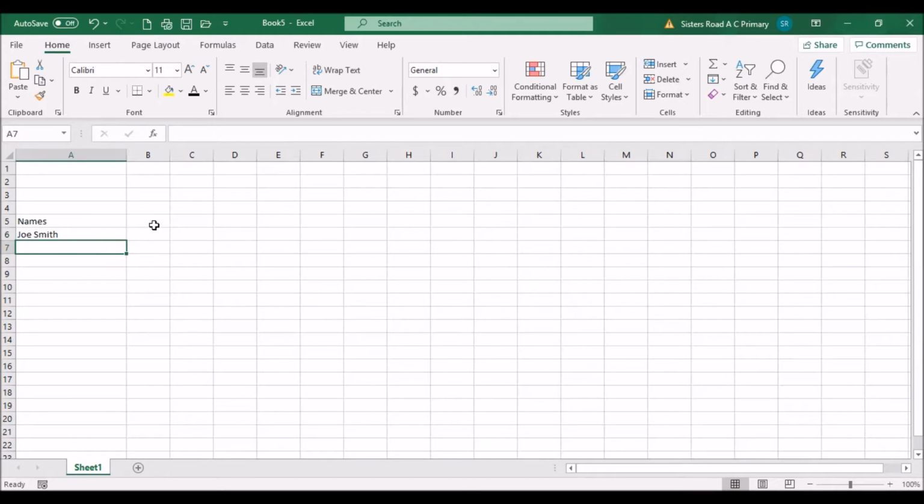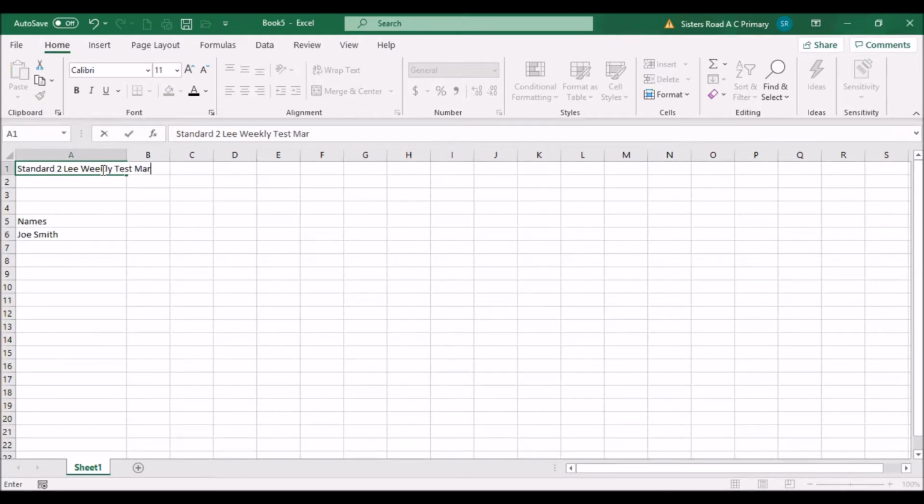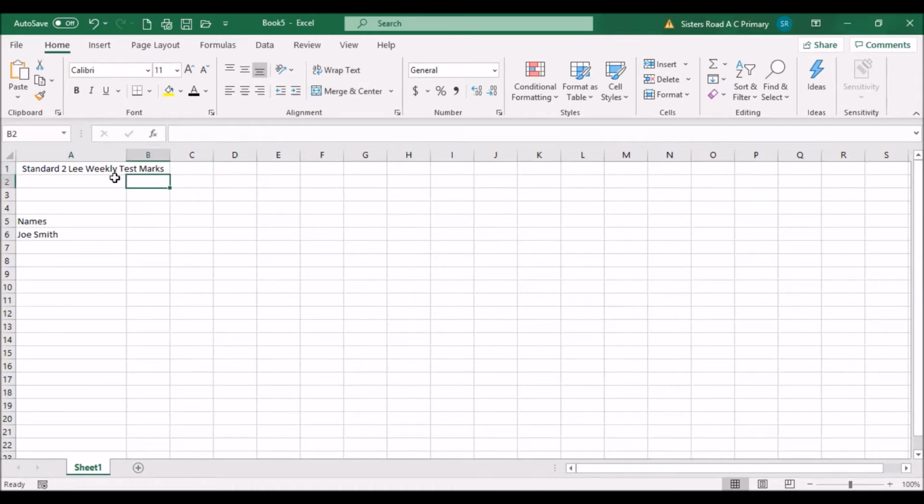Right, so you fill in all the names of your students, and then at the top here, you will type your class. And we want weekly tests. You see it goes across there to the other space, so we want to highlight these two and merge and center so that you see it there at the top and it doesn't get cut off after. If you have a long heading, you just highlight across and click merge and center.